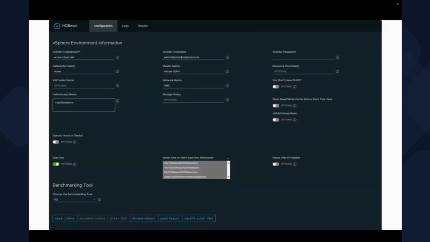Next, this is kind of the landing page for HCIBench. You see across the top, there's configuration, log, results. We're by default at the configuration page. And effectively, what you need to set here is either the IP or fully qualified domain name of your vCenter, the data center name, optional VM folder.